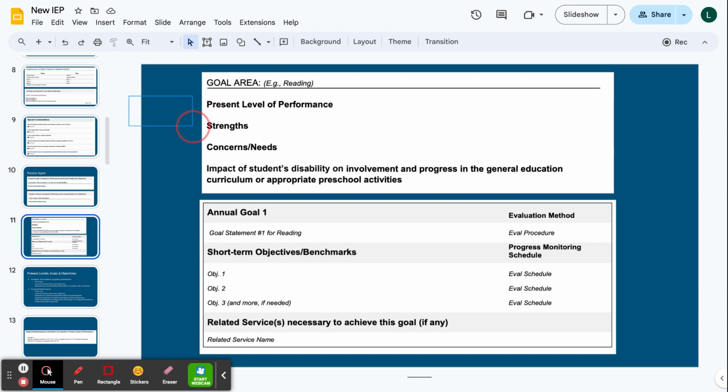an explanation of the student's strengths, the concerns and needs, which then align to any goals and objectives, and then a statement explaining how these concerns and needs impact the student in the general education classroom or accessing the curriculum, and therefore why these services are needed.